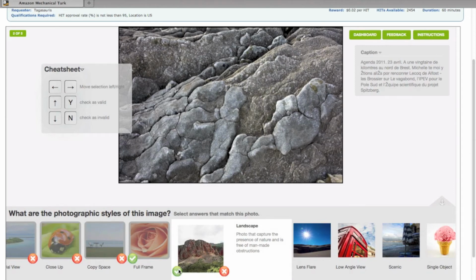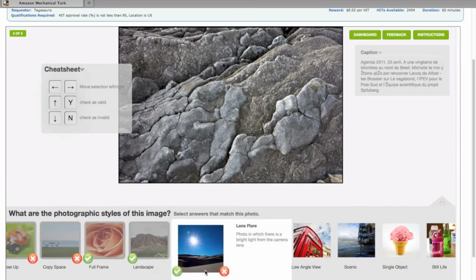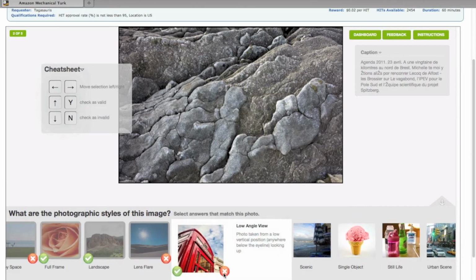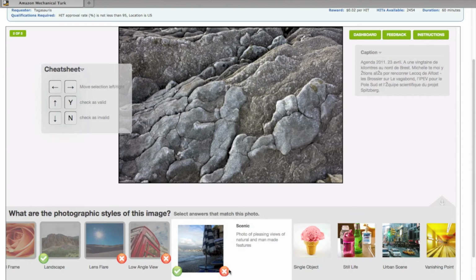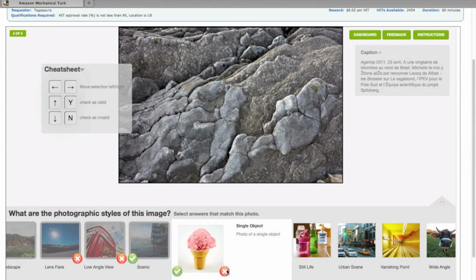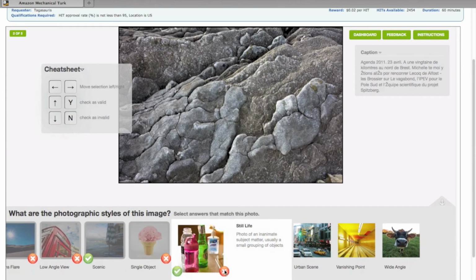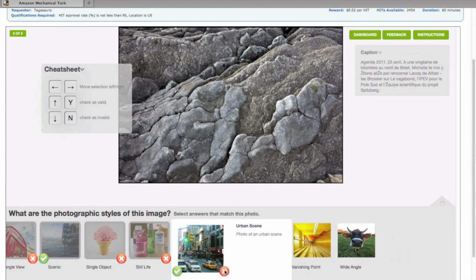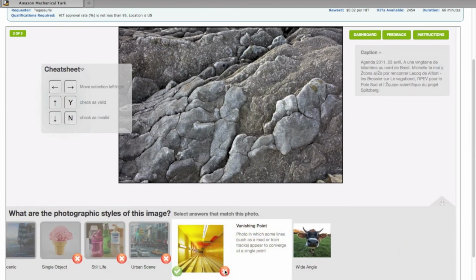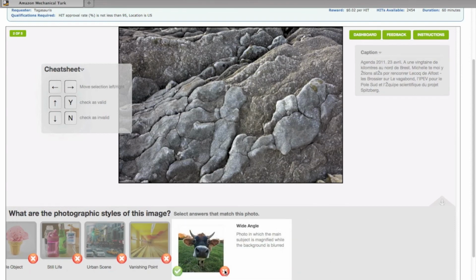Vote yes if you are absolutely certain the tag accurately describes the photo style of the image. Please carefully read and understand each tooltip. Don't guess. In this example, we selected full frame, landscape, and scenic because the image and caption gave us sufficient context to unambiguously assert these photo styles.